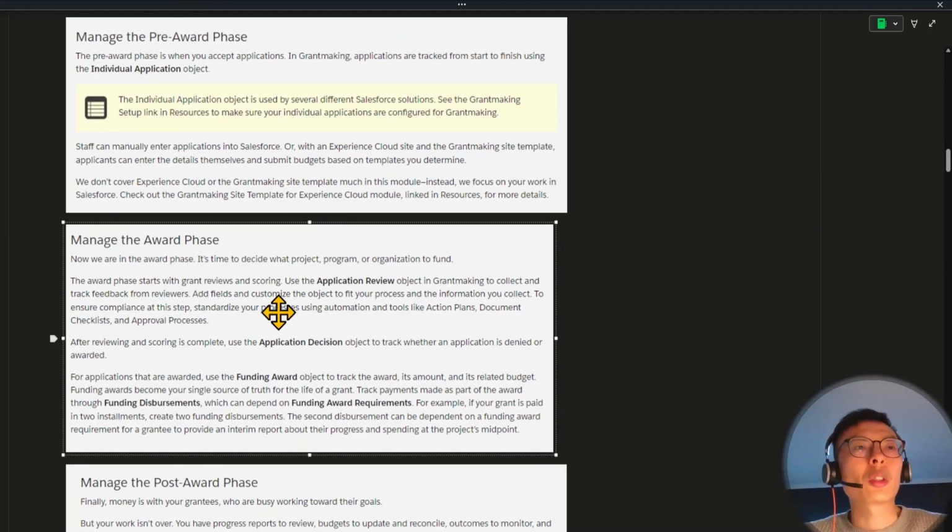Once you've collected the information after the applicant submitted the application, this is where you'll enter the award phase. And this is where you'll be working with the internal team to start reviewing the application submitted by the applicant and carry out the scoring using the application review object. During application review, you can use out-of-the-box automation tools like action plans, document checklists, and approval processes to standardize your review process. After the review and scoring is complete, you'll be using the application decision object to track whether an application is denied or awarded.